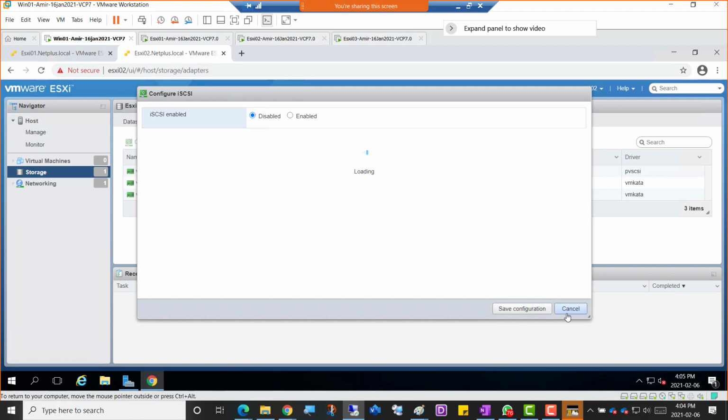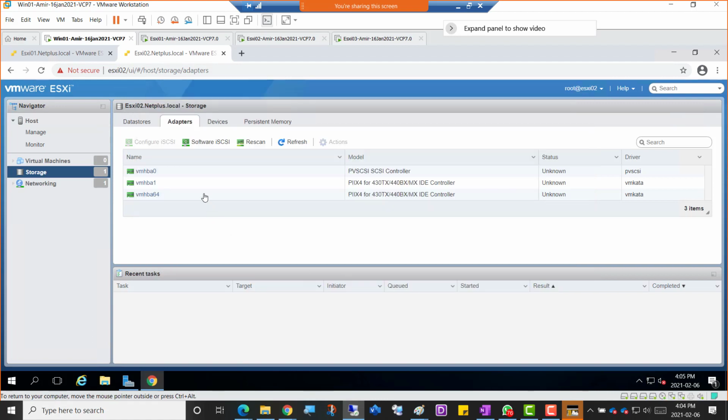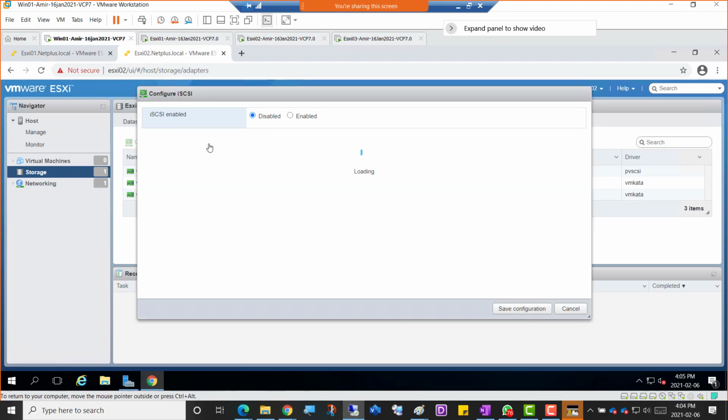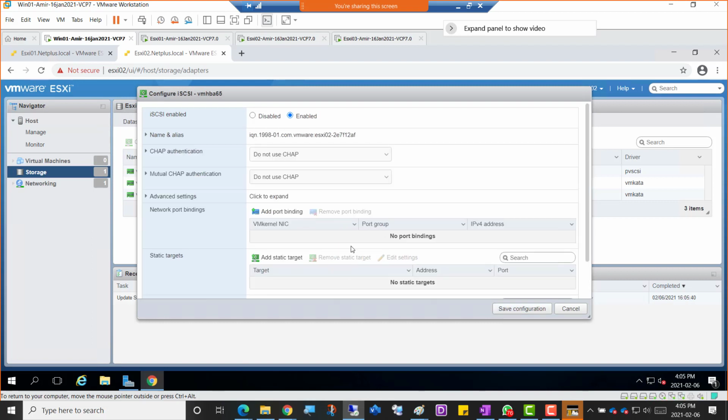But how to really get that software iSCSI adapter showing here? So I'll do it on ESXi2 just to show you, while I was supposed to do that now on ESXi1, but I have done it already. But how to do it? I'm going to click that again, software iSCSI and enabled. Even if we just click the save configuration now, although we haven't configured anything inside, enabling it just shows it there, and this is the adapter which will help us to connect.